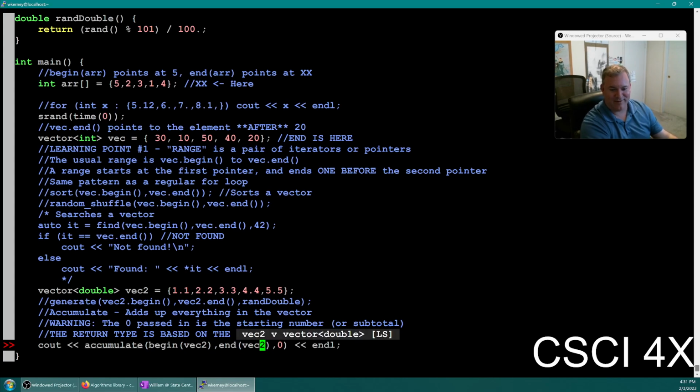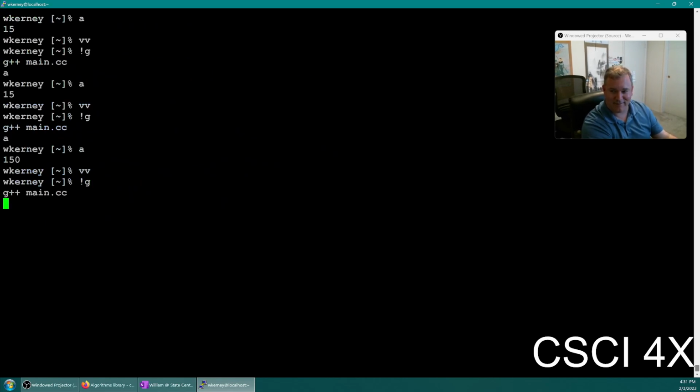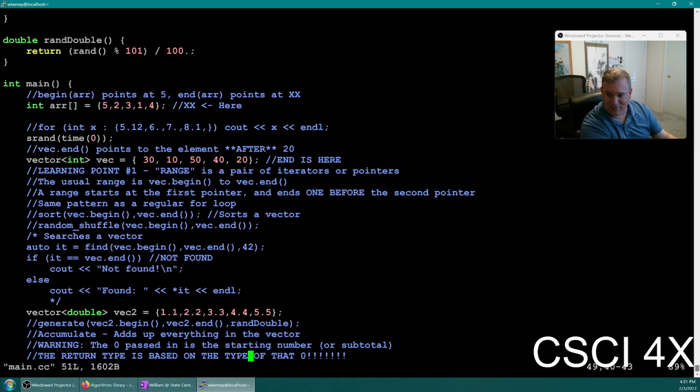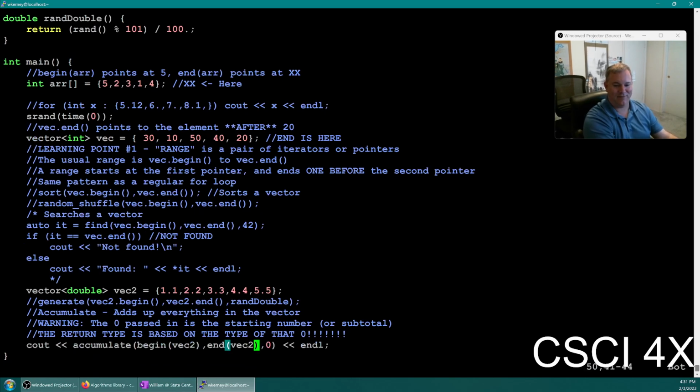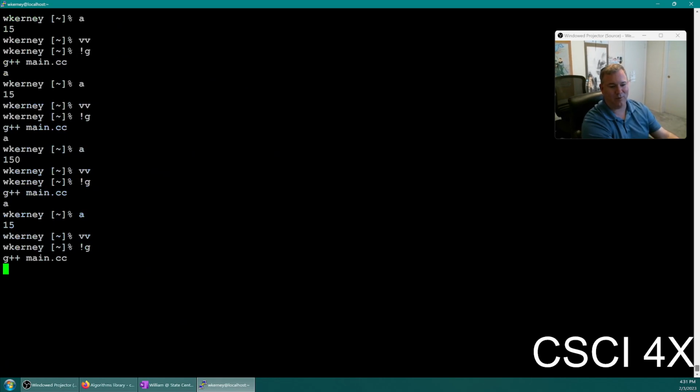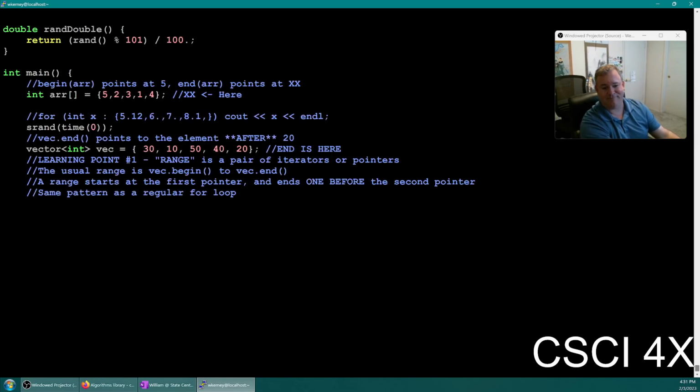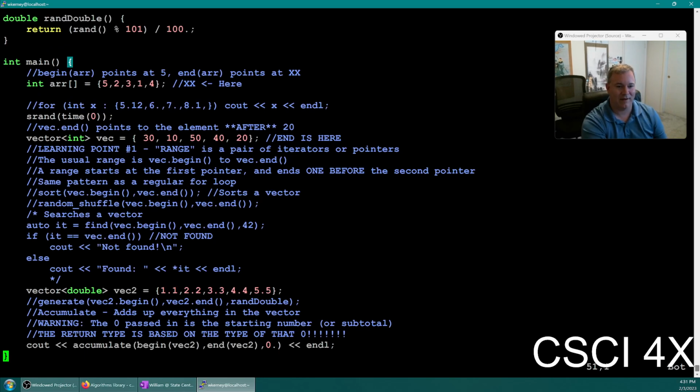Let's do this. Vector 2, adding it all together, should be 15. There we go. And if we make it a floating point, then we will get 16 and a half. Like that. Okay. That's actually quite funny that was 15 as well. So, all right. So that, though, is a sharp edge.